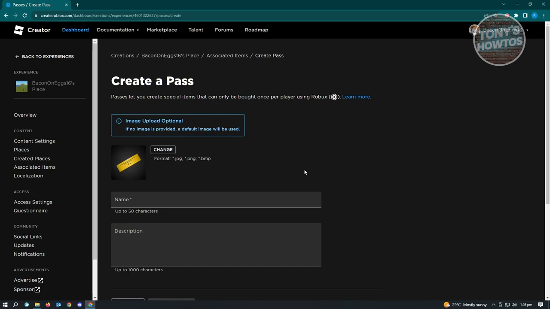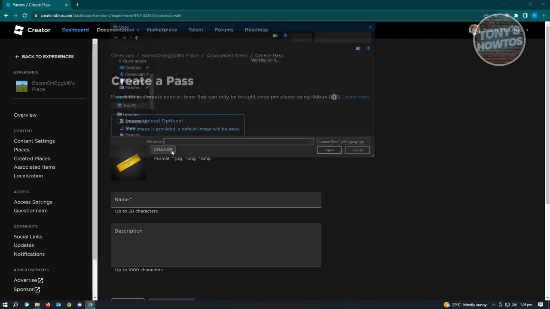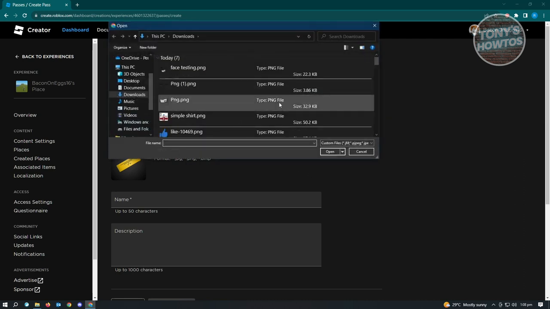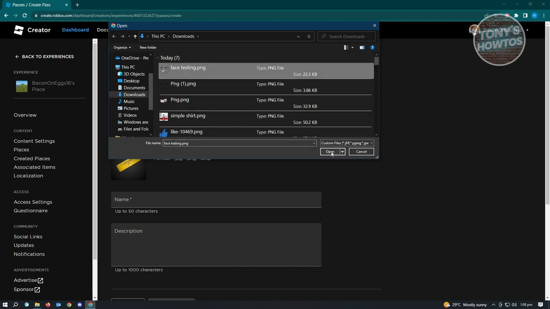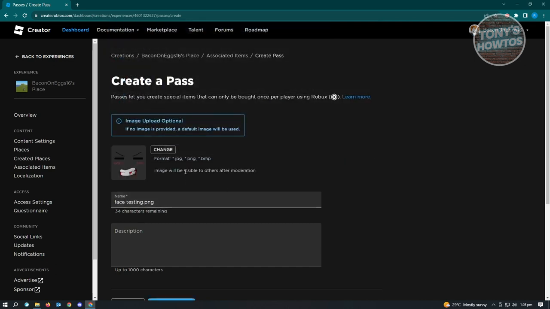And from here, it's going to be really easy. You just need to change the photo, add your name, and add your description. So for example, I want to change this to something that I want. I want to use this specific image here as the image for my pass.